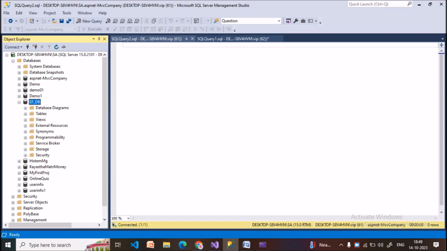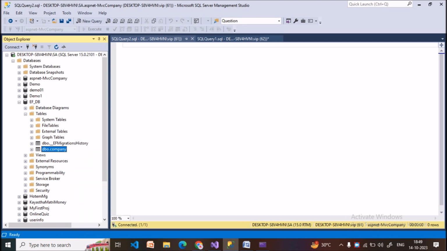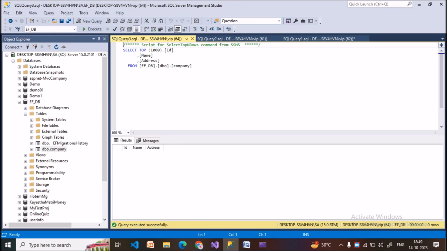Correct. So in this DB we have generated one table, company. So let's see the migration history and this company. Just check the data. The table is already generated, right? Let's see whether data is available or not. Data is not present there.